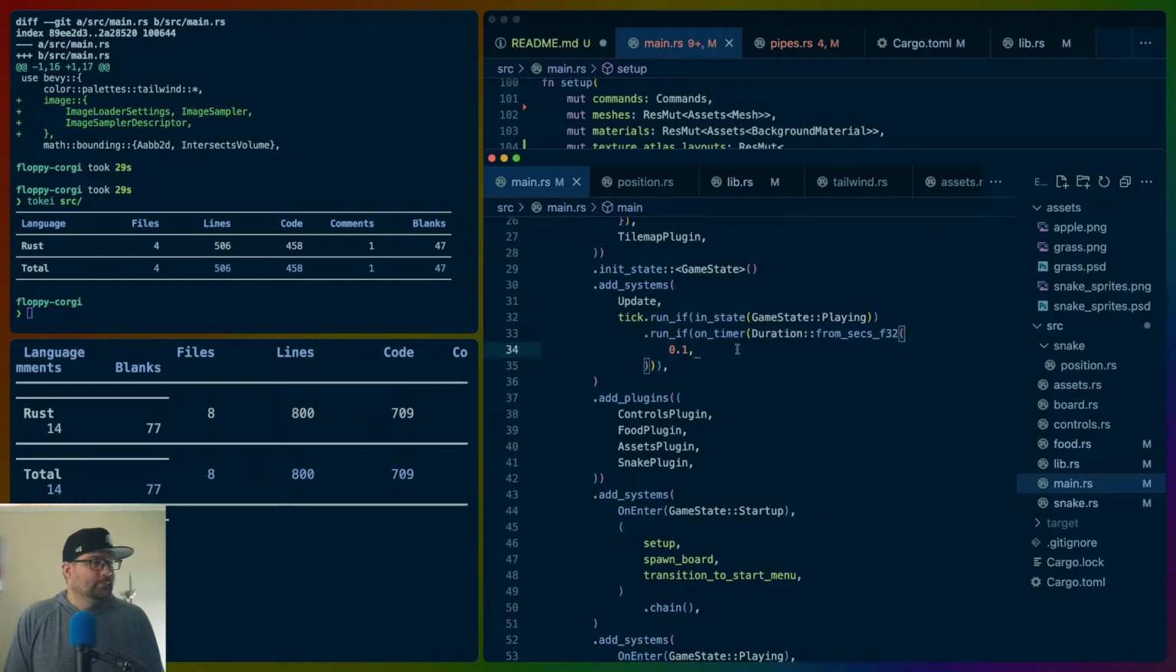But if you don't know how to run a system on a timer, then this gets tough too, right? If you don't know about run conditions, and that's all Bevy API stuff.